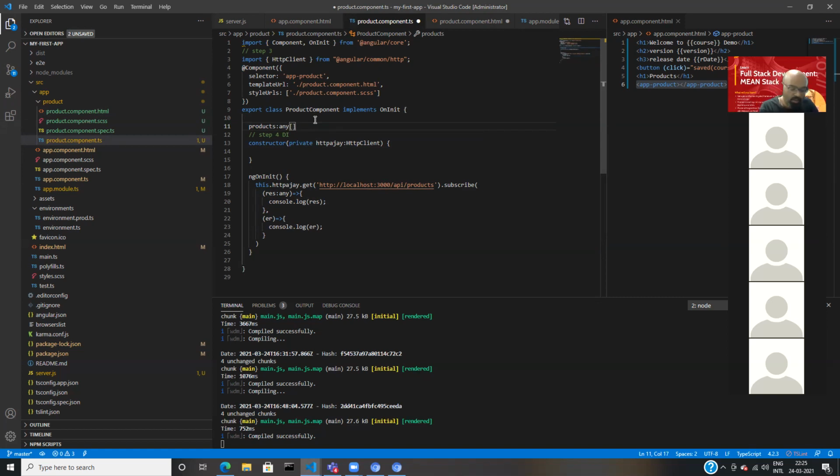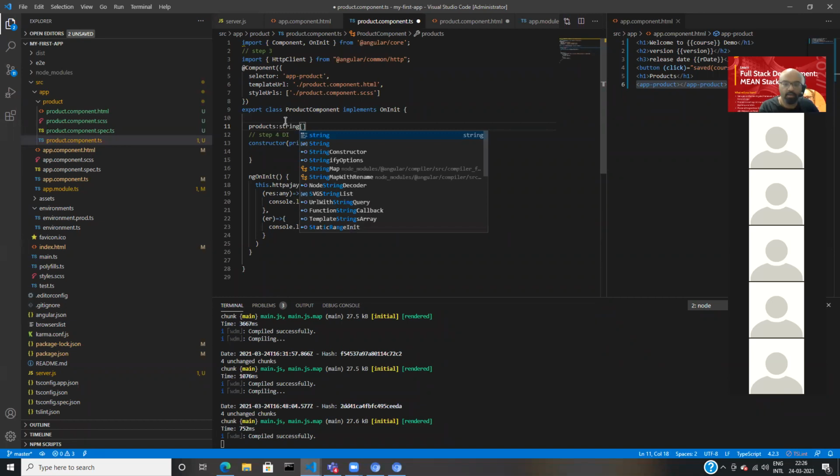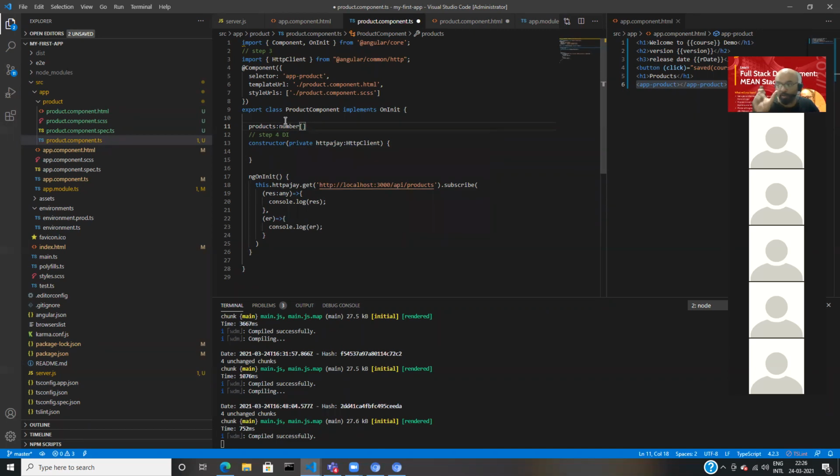I don't know what the object is, basically. That is why I put any. If I were getting an array of strings, I would have written string here. If I were getting a list of, let's say, phone numbers, or roll numbers, or IDs, I would have written number here. But now I'm getting an array of objects, so I don't know the type of object. The object contains ID, product name, cost, type.